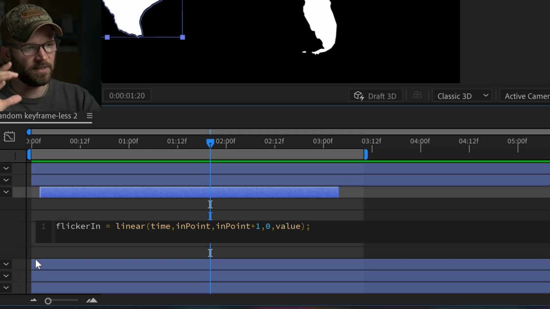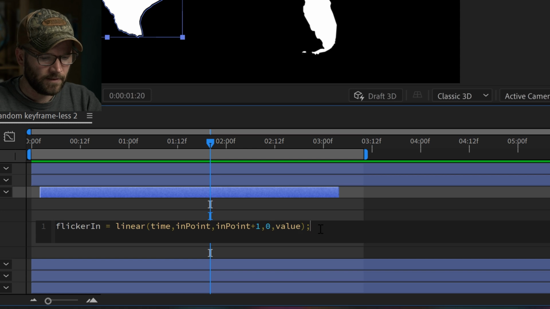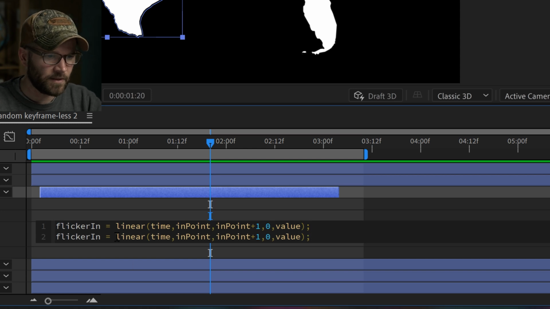Even though this will be keyframeless, we'll be able to just change the slider control. This is essentially going to be our final opacity controller. So there's our flickerIn. I'm going to copy this, paste it down here, and then I'm just going to rename these elements.